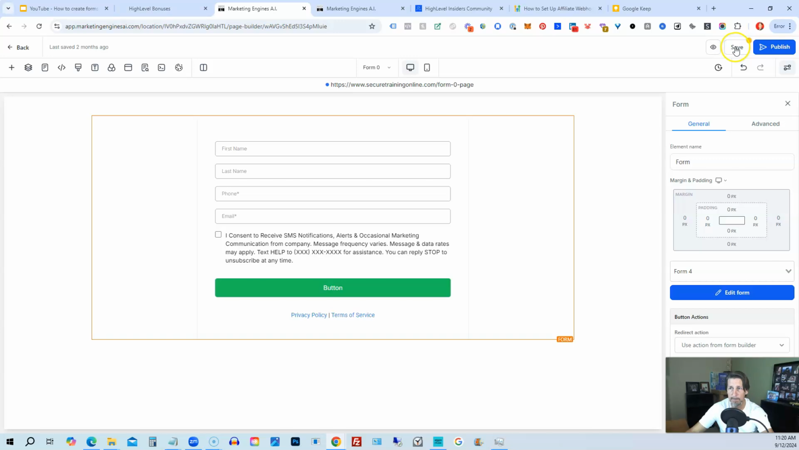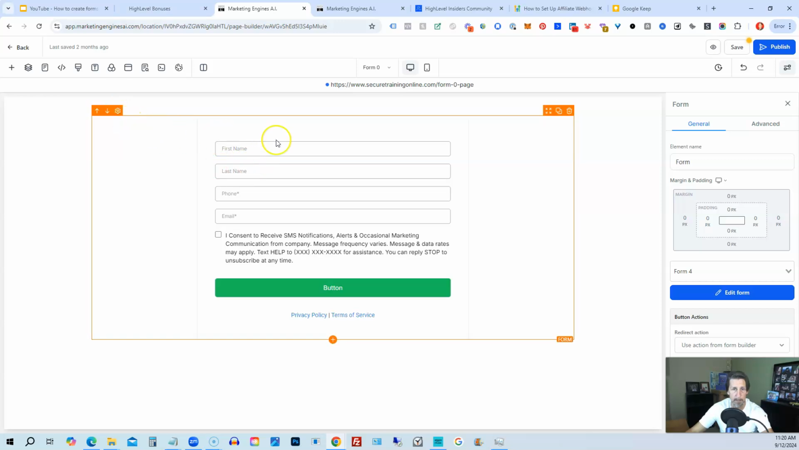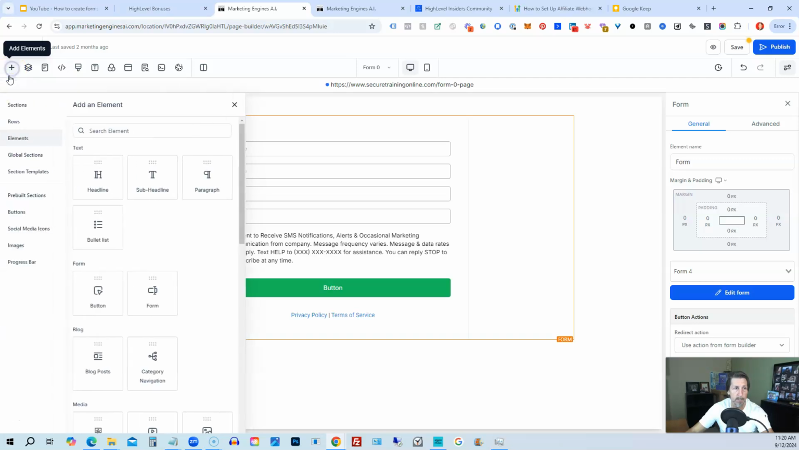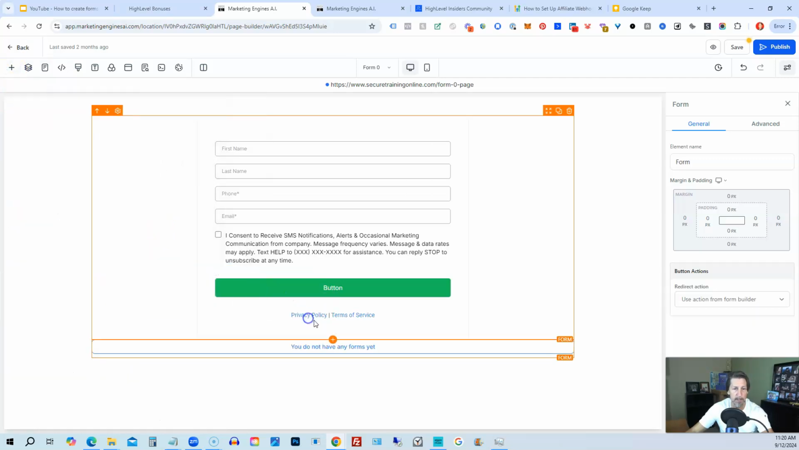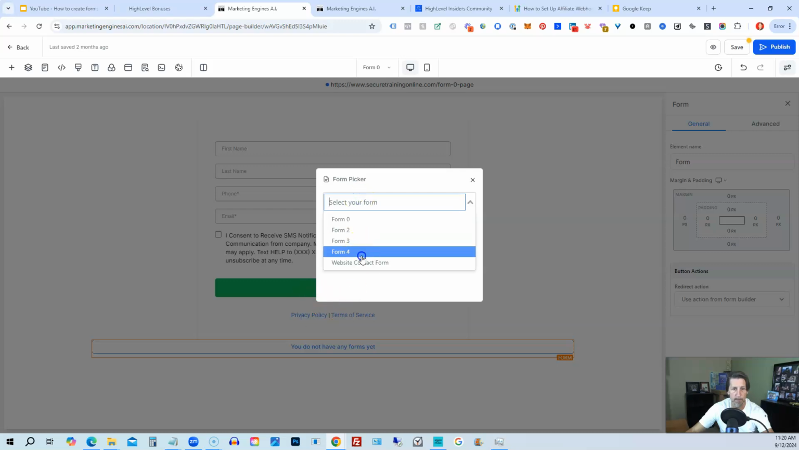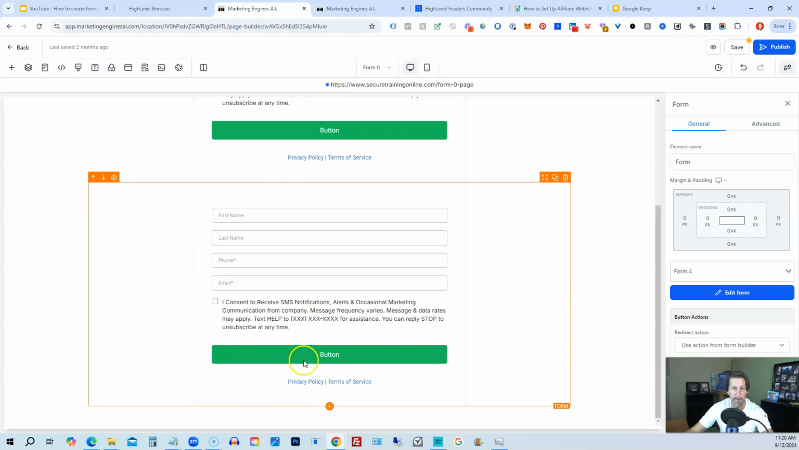And then I can just save my page, and now that is going to be embedded into my page. Now, how did I actually get this element? Good question. So we have this plus here where it says add elements, and we can then simply add a form just like this, and then we can select our form, and voila, we have another form.